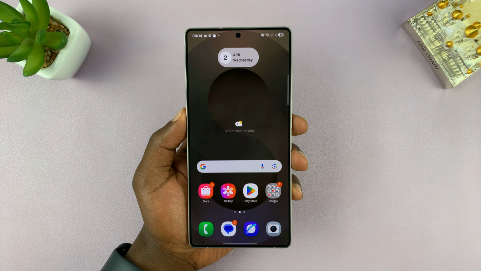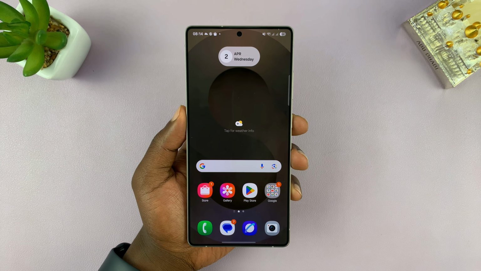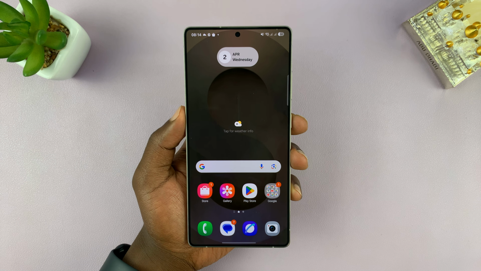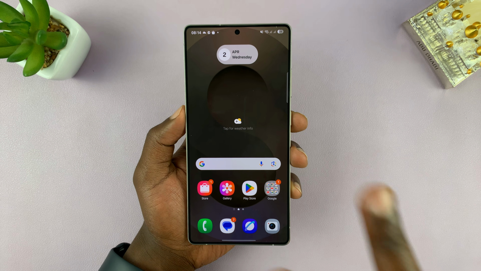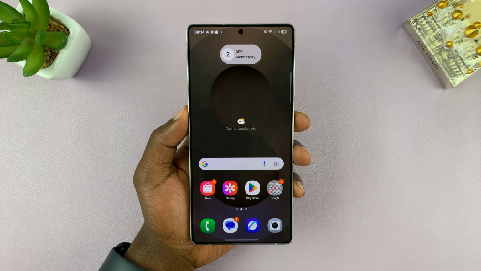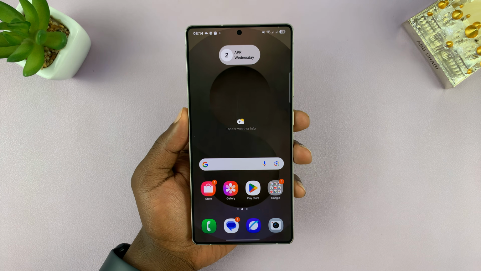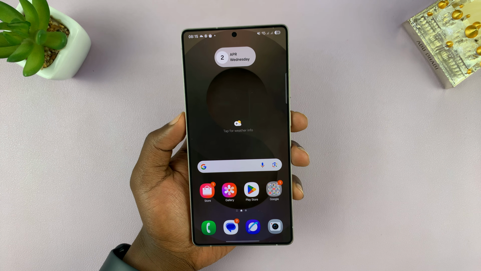So today I'll be showing you how you can use two WhatsApp accounts concurrently on your Samsung Galaxy S25 or S25 Ultra. So I'll show you two ways of doing this. So the two different ways you can do this on your Galaxy S25. Now the first method is using the same WhatsApp application.